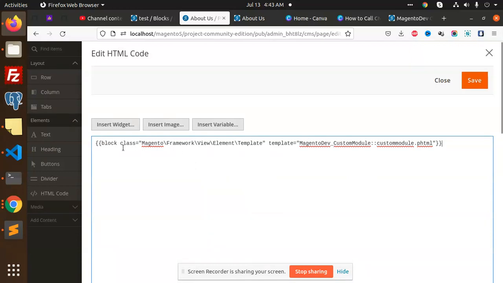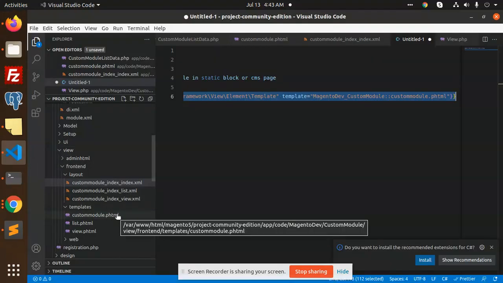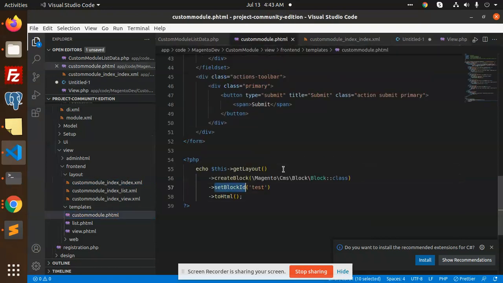So what exactly is it? Block, that is the template file. The template file resides in my Magento dev custom module, and it is the custom module.phtml file. So I'm going to go with this, this is my templates and this is custom module.phtml. Whatever data it has, this is a static block.